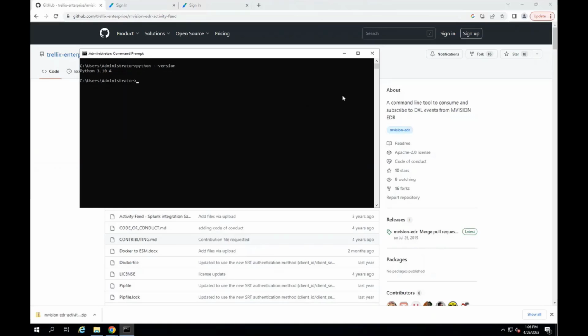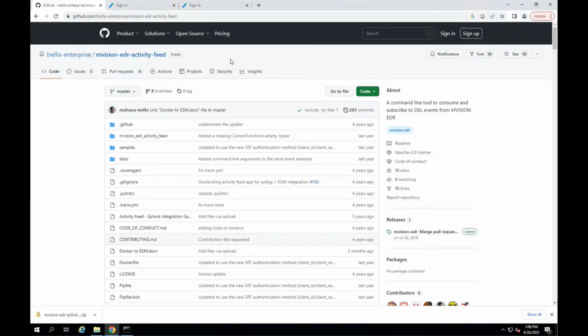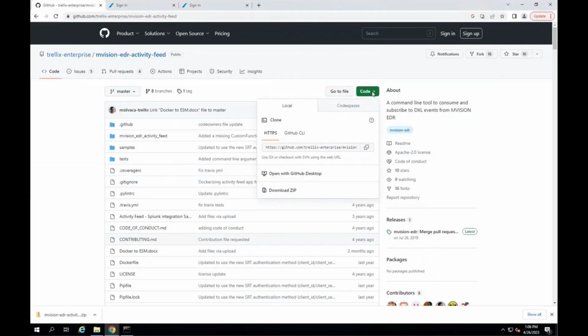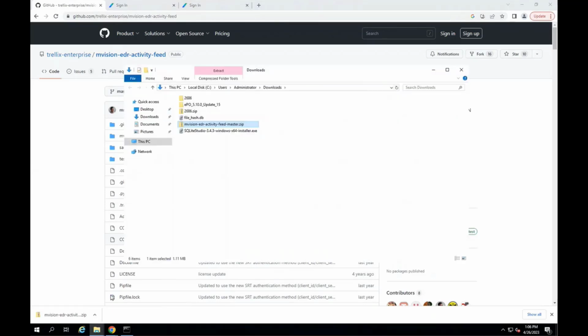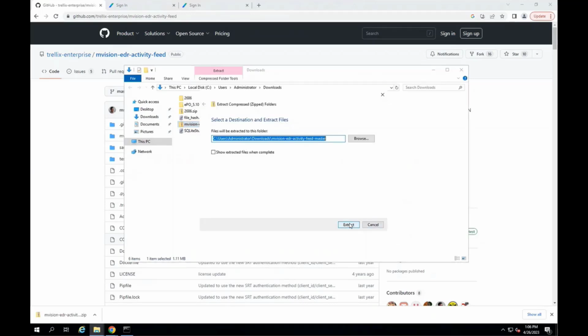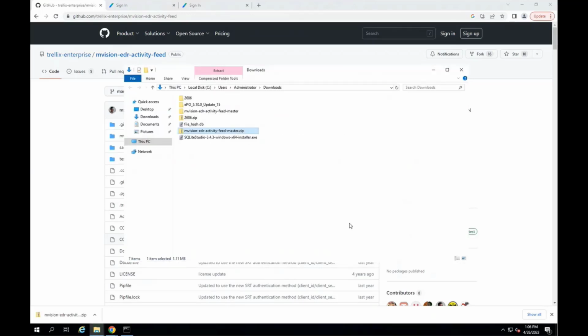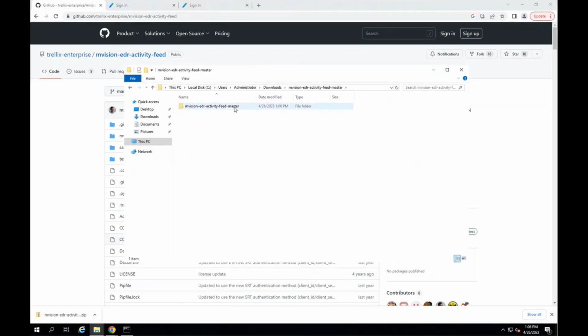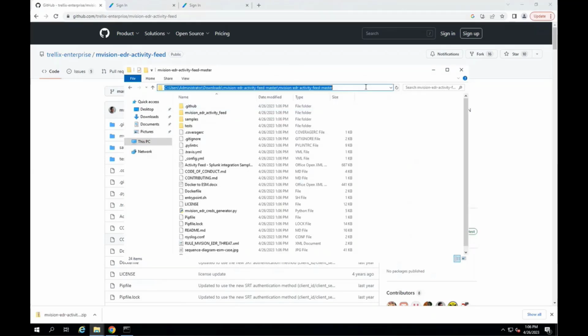Now, the next step will be to download the activity feed just by going to Code and clicking on Download ZIP. Once it is downloaded, you can navigate over there and extract this package. Now, once it is extracted, we'll get inside this folder.